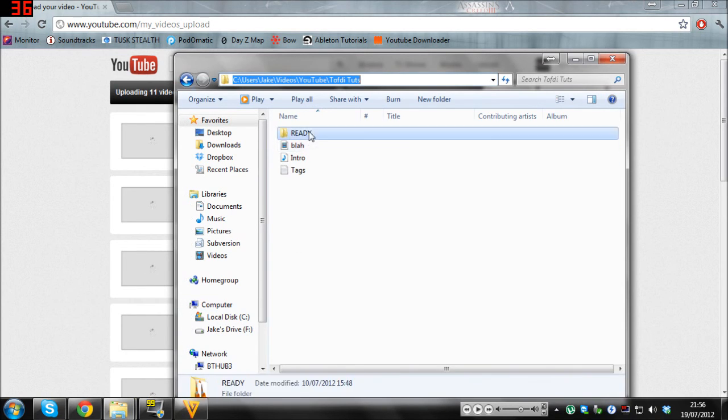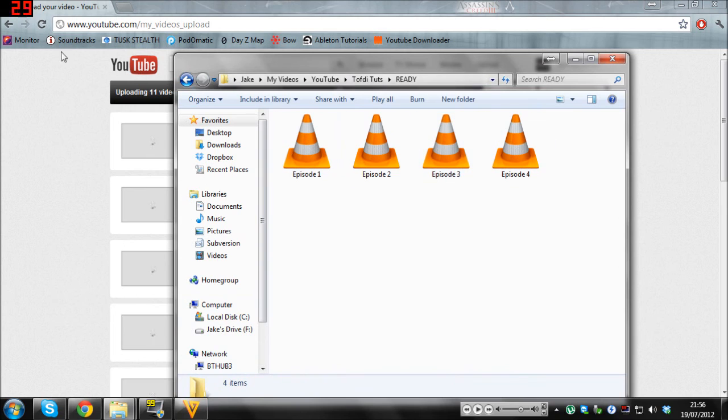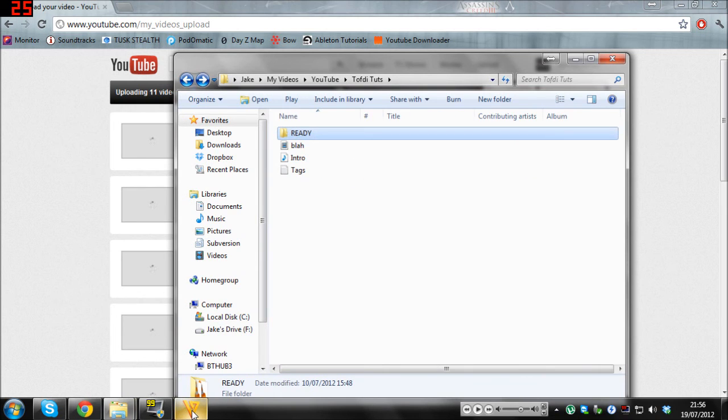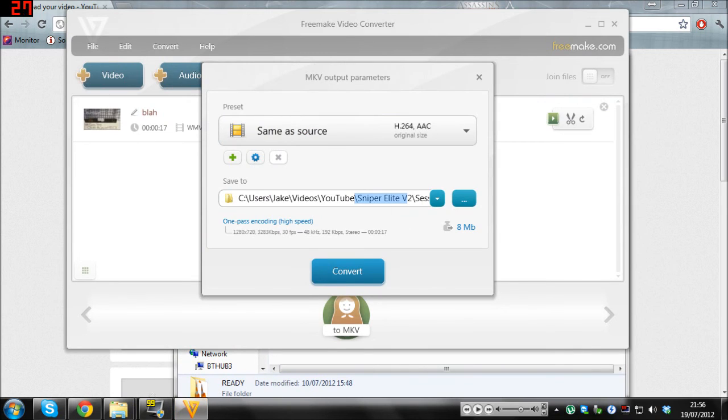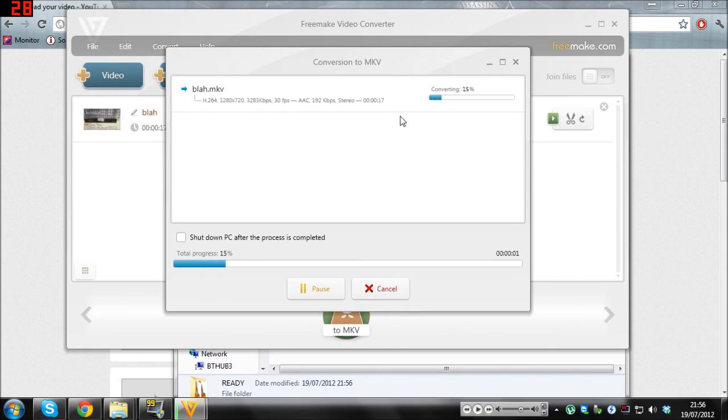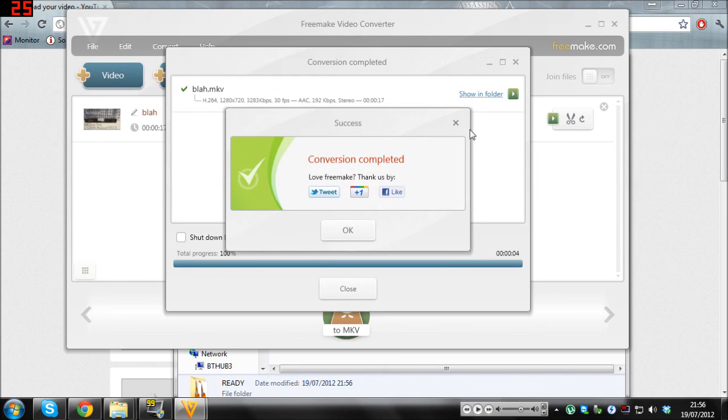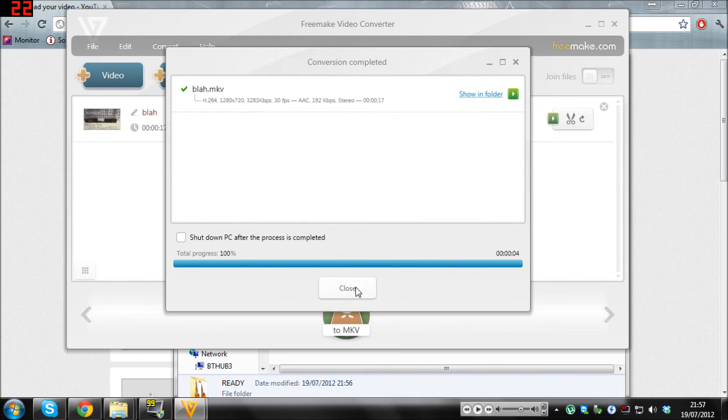Right, so I want it to go into this ready folder. That's the first 4 episodes there, and just copy that right here, convert, and that'll just get itself away. That doesn't take long at all. It takes a lot less time than exporting it.